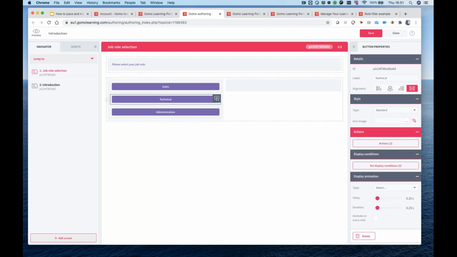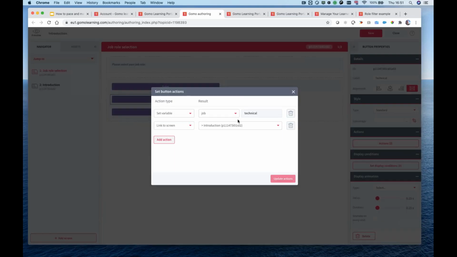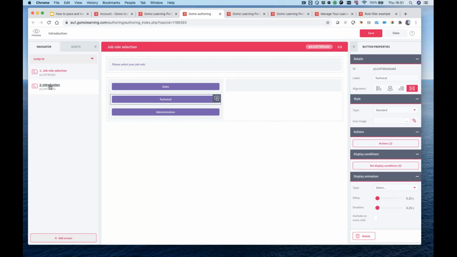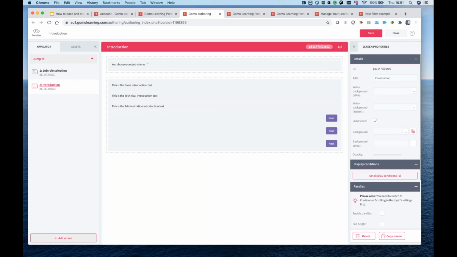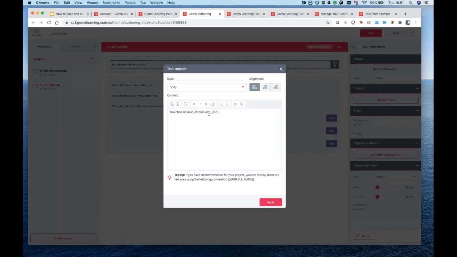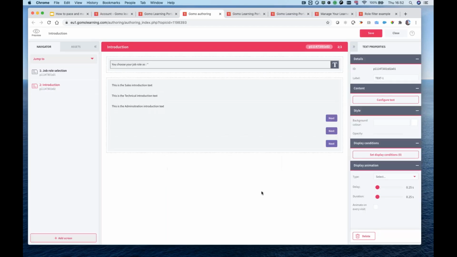And of course, these have the same features here. So I can set that to store the word technical if they're technical, and so forth. Once that's stored in the variable, I can then go in and use that in different ways. The first thing is I could display to the learner just what they chose. The way that we do that in Gomo is we use these parentheses, what I'd call curly brackets, and put the name of the variable. So whatever is stored in there, it will show it there.